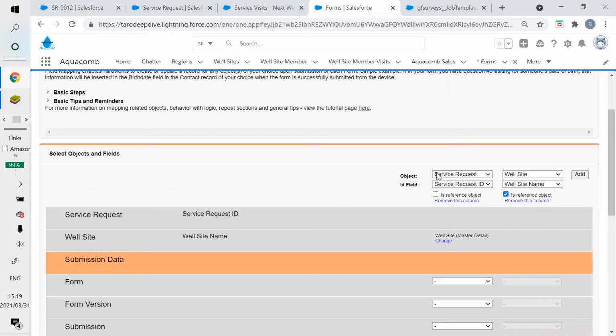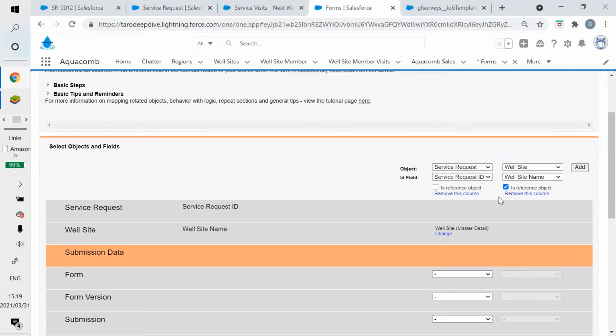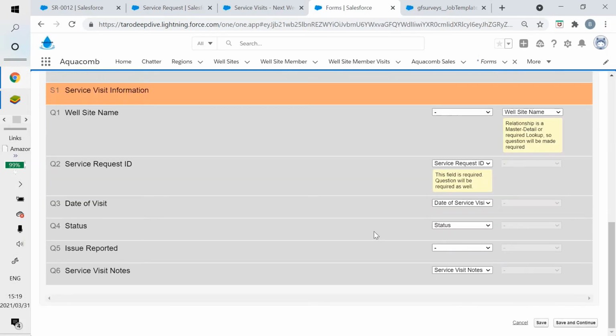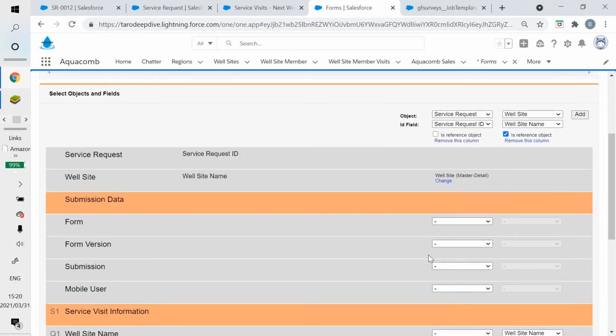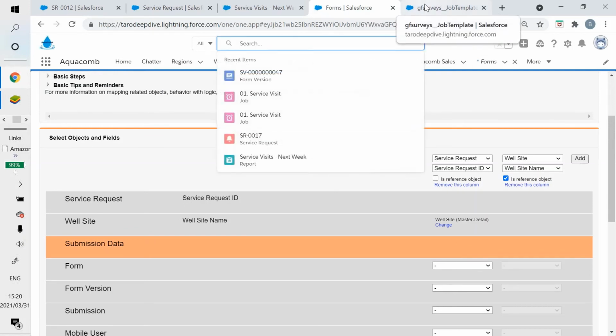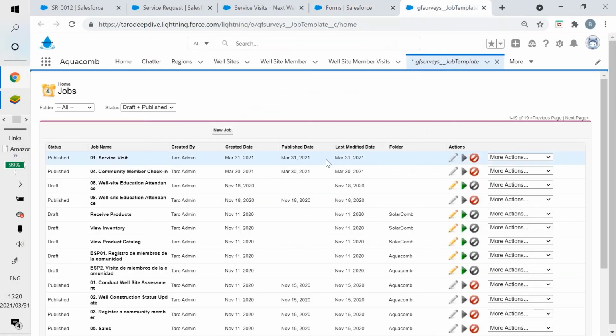We have our well site and service request objects, well site being the reference object. And then we just specify the fields that our responses to the questions will be mapped back to. So that's the form. There's nothing specific about scheduling that you need to set up in the form. Next, what we're going to look at is the setup of the job.